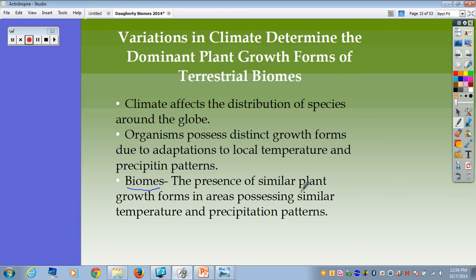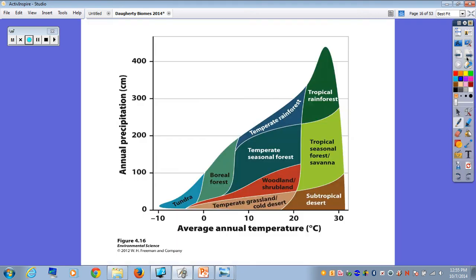And they don't really ever use animals in the definition. They're mostly concerned with the similar types of plant life that they have in certain regions of the world that have similar temperature and precipitation patterns. Okay, and then here's just a graph where we can see some of your different biomes and what types of precipitation and temperature would yield these different biomes.